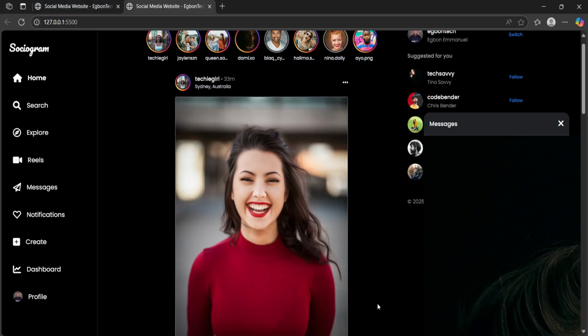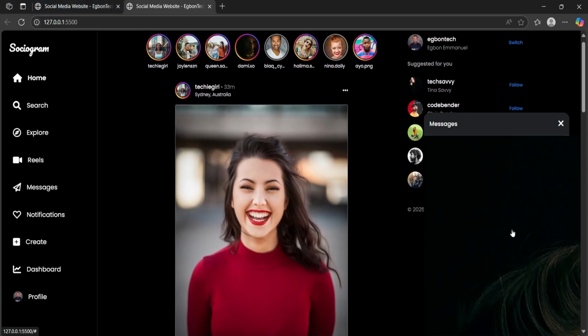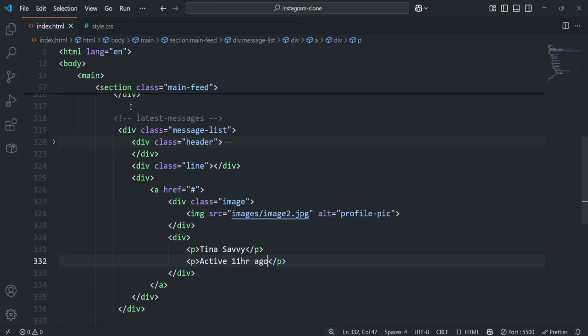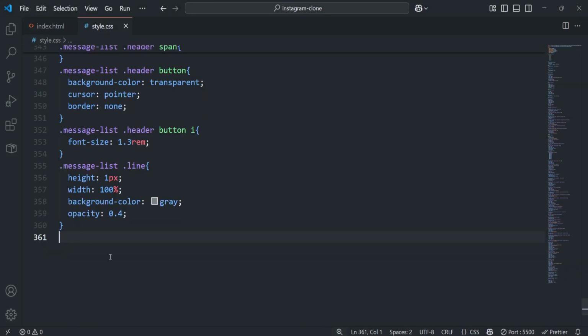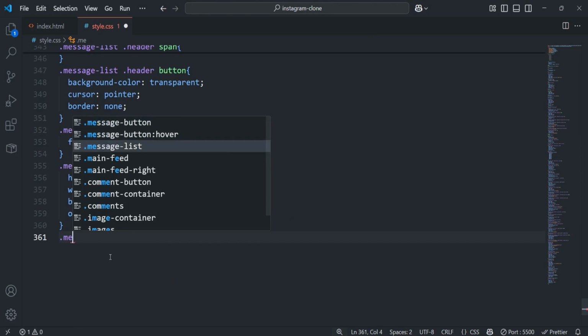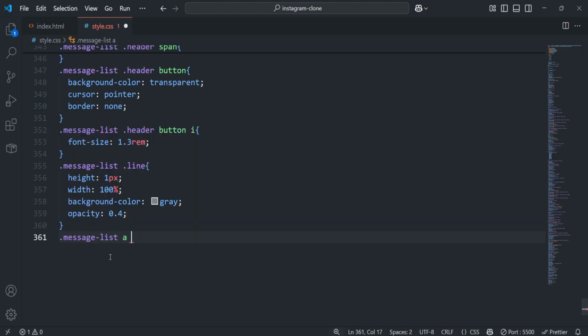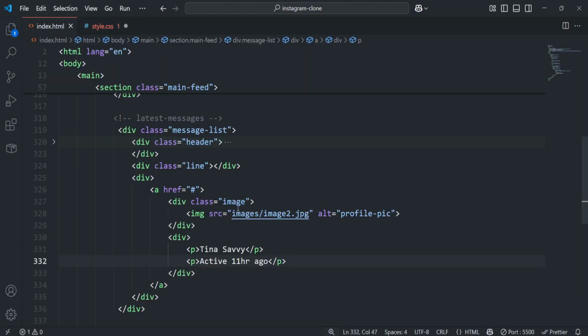Because when we go back to the web page, you're obviously going to see that the image is very, very large, okay? So let's do that. So I'll go back to my style CSS file. Down here, I'm going to say dot message list. Then I want to target the anchor tag. Now inside that anchor tag, I want to target that dot image class. That's this image class container that wraps around the image, okay?